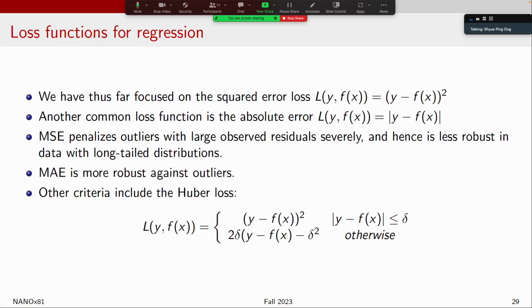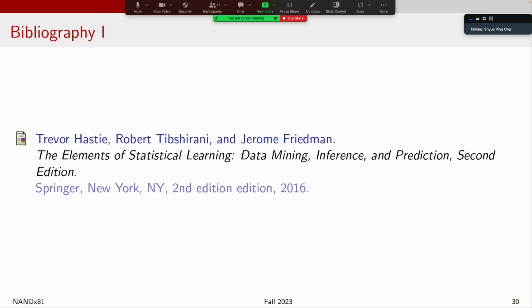There are also other criteria that people use in regression. So for example, there's this thing called the Huber loss. In the Huber loss, you basically have the mean square error if the error is less than some threshold that you set, but when the error is larger than that threshold, you basically set it to be closer to something like a mean absolute error. Okay, so that's basically some of the options that you have, right? All right.